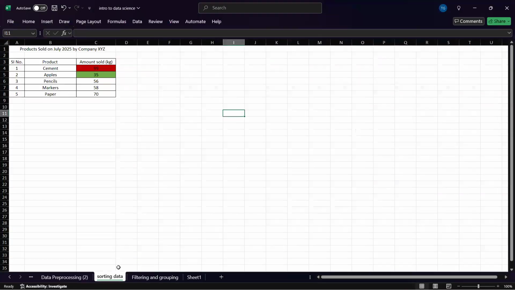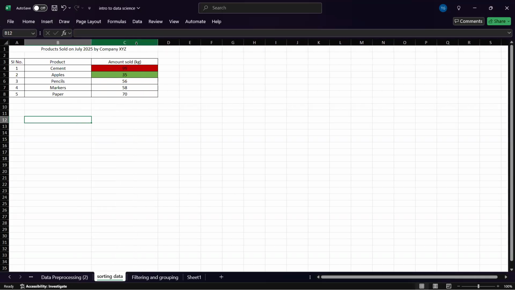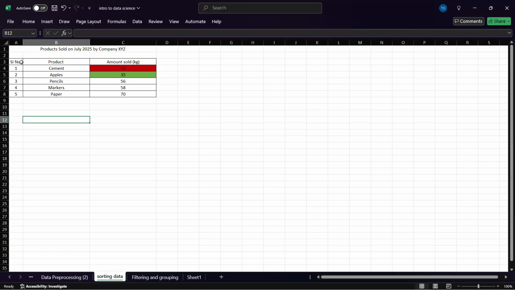Okay, sorting data. Let's say I have a company, XYZ company. I sell multiple products: cement, apples, pencils, markers, pens, cars. I have collected the data: cement 99 kg sold, apples some kg sold. I want to sort the data.